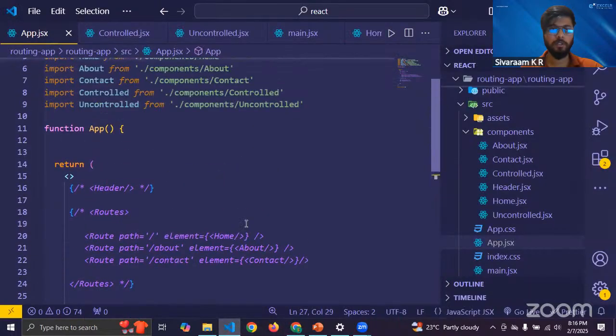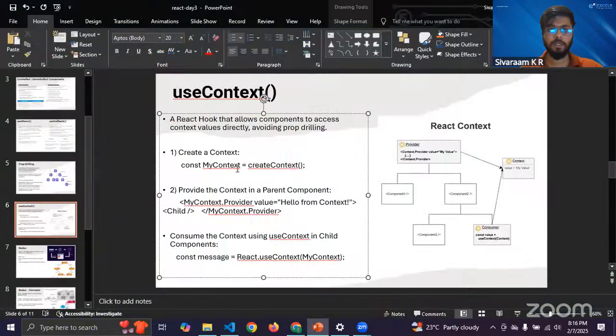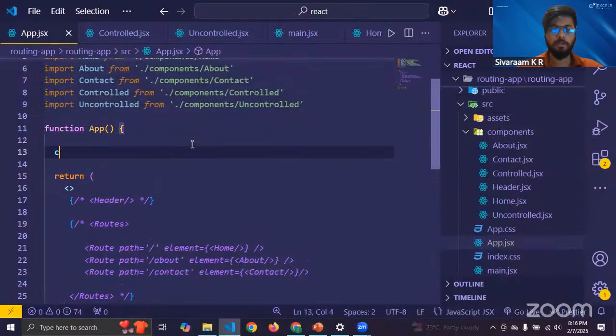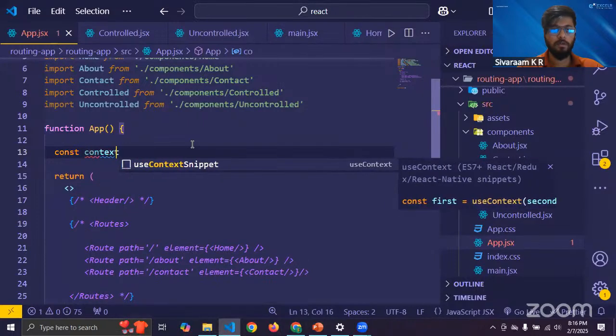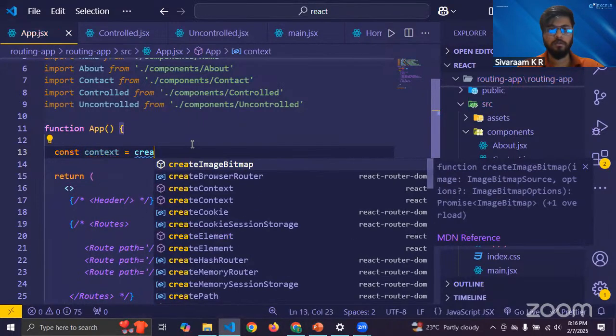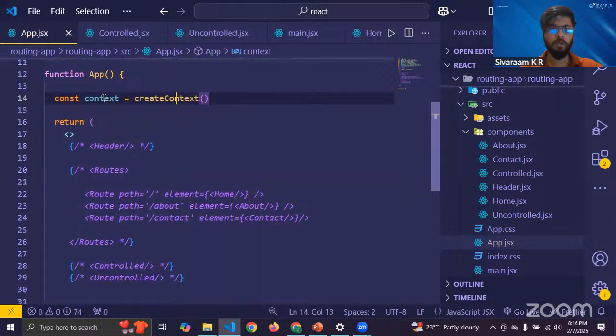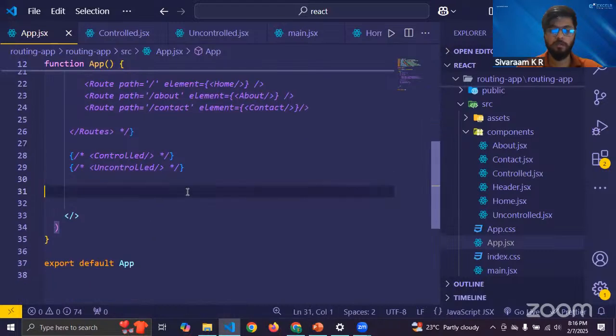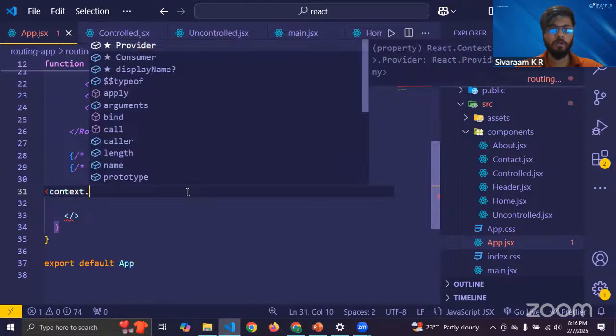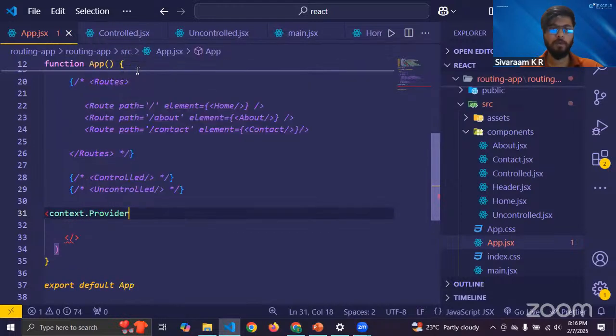So here what you first need to do is, you can see in the PPT first, you need to create a context. So how do you create a context? You need to import create context. So for that, first const context is equals to create context. Once this is imported from React, the second thing is, you need to call this context inside your return JSX. So now at the last, I'll call my context. So whenever you call a context, if you use dot, you can use a property called as a provider.